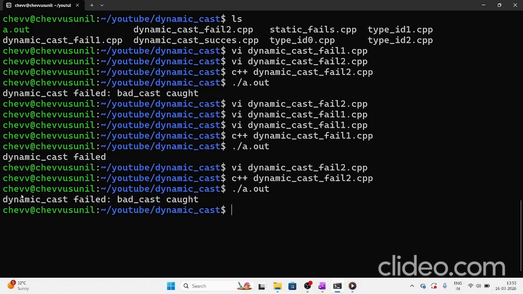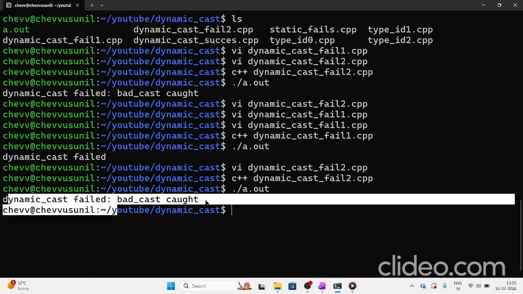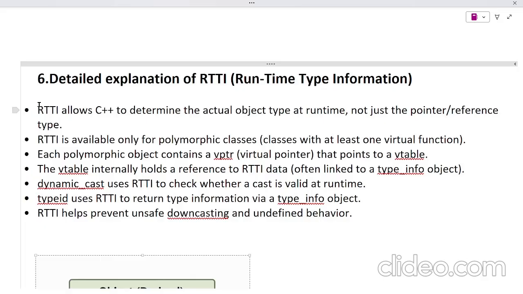So we can see here dynamic cast failed, bad cast caught. So let us understand the detailed explanation of RTTI. It means runtime type information. RTTI allows C++ to determine the actual object type at runtime, not just the pointer or reference type.